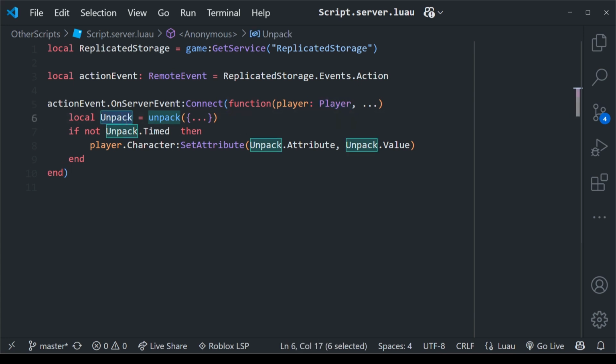And then they're just unpacking all these things again, and they're saying unpack.timed, unpack.attribute, unpack.value. So where are these coming from? Not only that, but what kind of values are these supposed to be? It's very unclear what was really going on here.